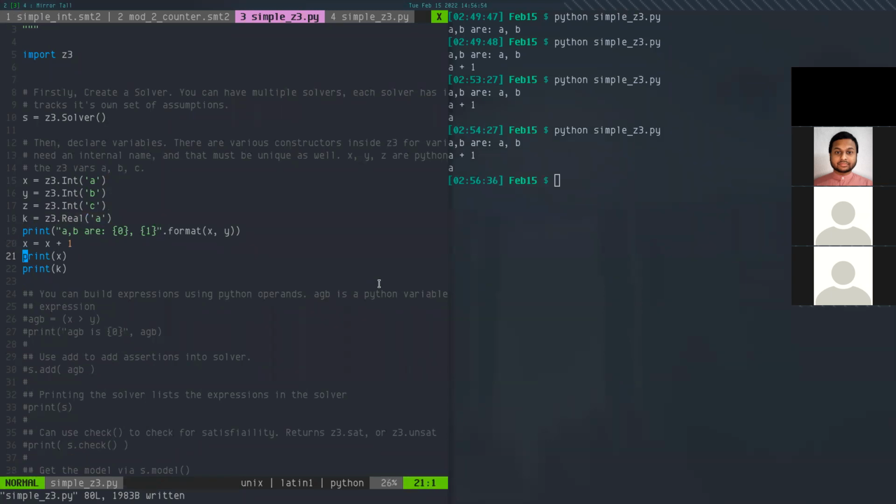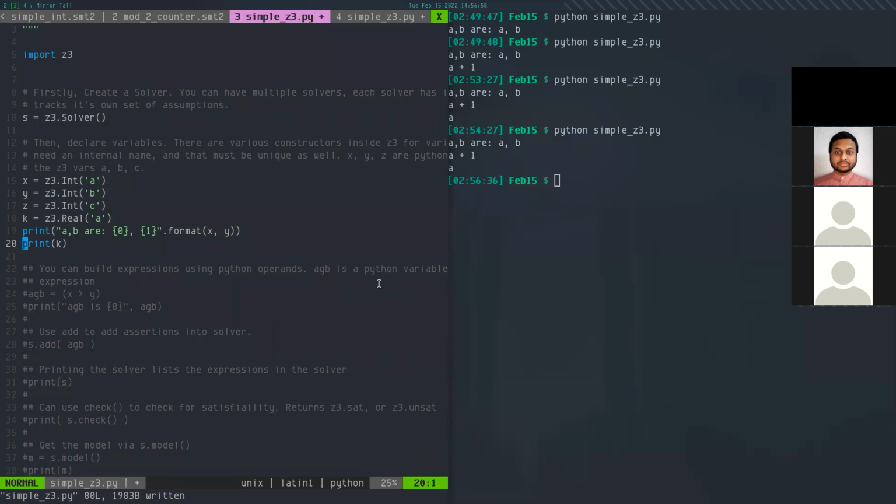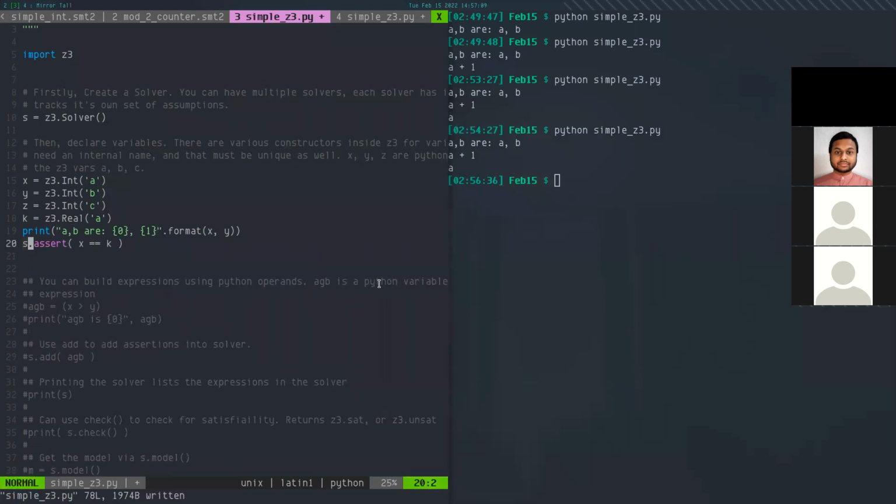Remove that x equal to x plus 1 thing. Yeah, sure, because that might work. And now you maybe just assert x is equal to k and then check. Okay, no. Why am I saying assert? It's add. So yeah, this is the thing.